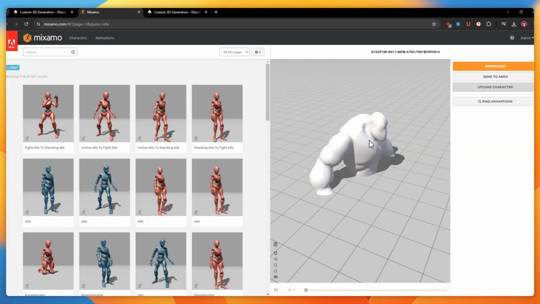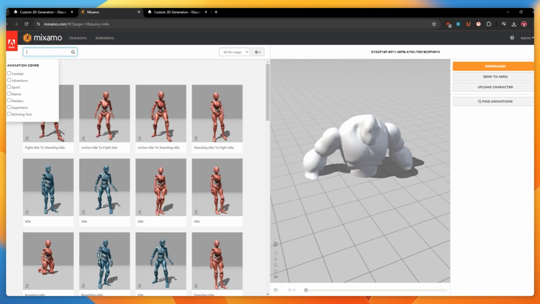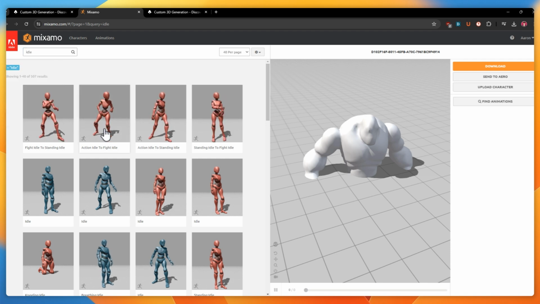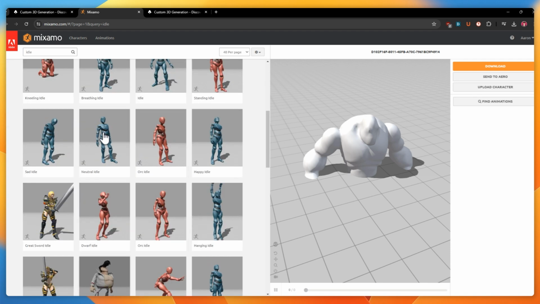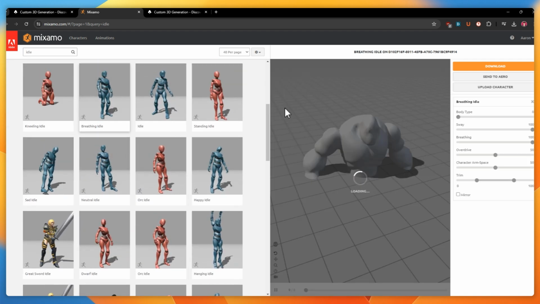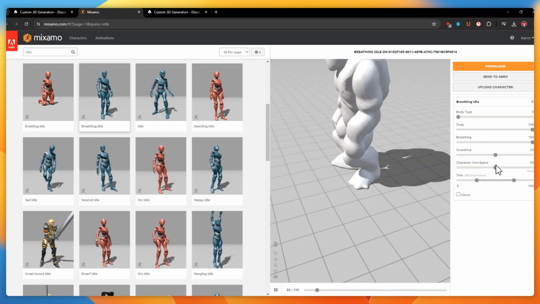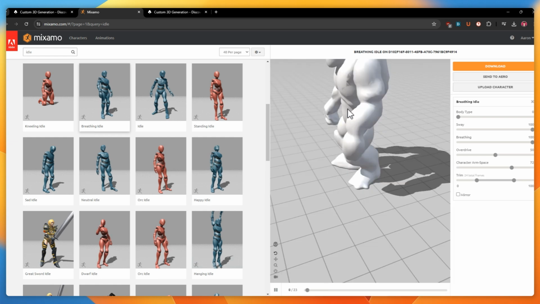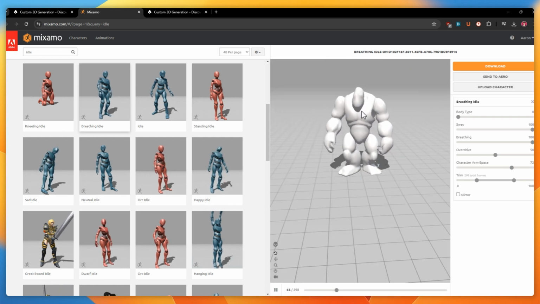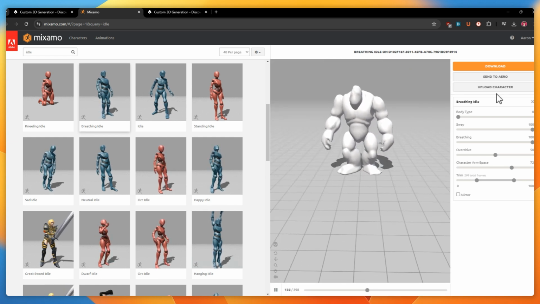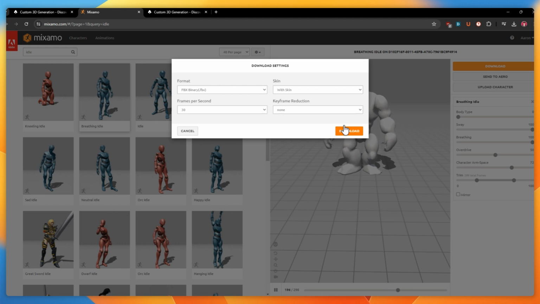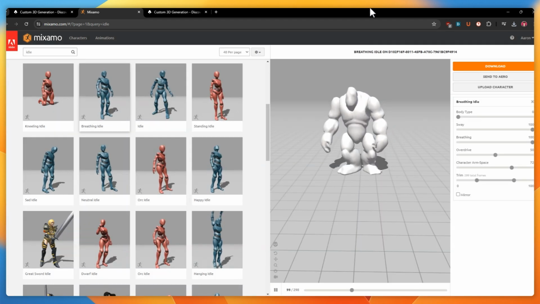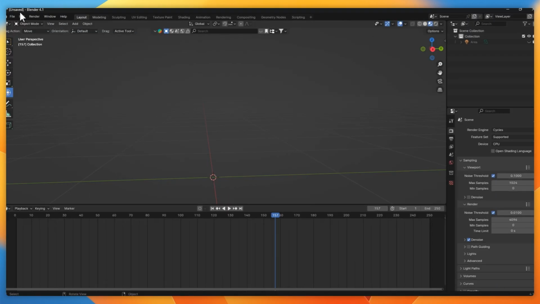I went ahead and uploaded it already. So let's search for an idle animation which fits best, maybe some breathing, just a super simple one. Character arm space, we'll increase that a bit. And now, as you can see, we have a super simple animation. Nothing crazy. Let's download it with skin. And once that has been downloaded, we can go ahead into Blender.